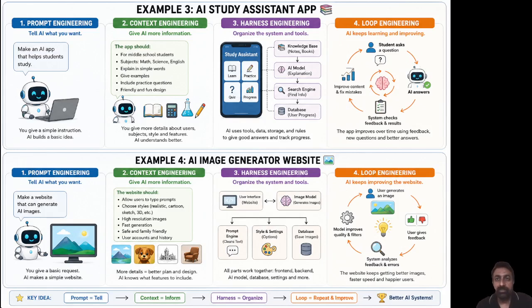Now, under loop engineering, what it's going to do is keep on working on it. It's going to keep on checking if any improvement is needed, if any additional information needs to be added, or anything needs to be updated, changed or deleted. So this is what loop engineering is going to do. I think I should end it here, but there's another example here. You can pause the video and go through the fourth example.